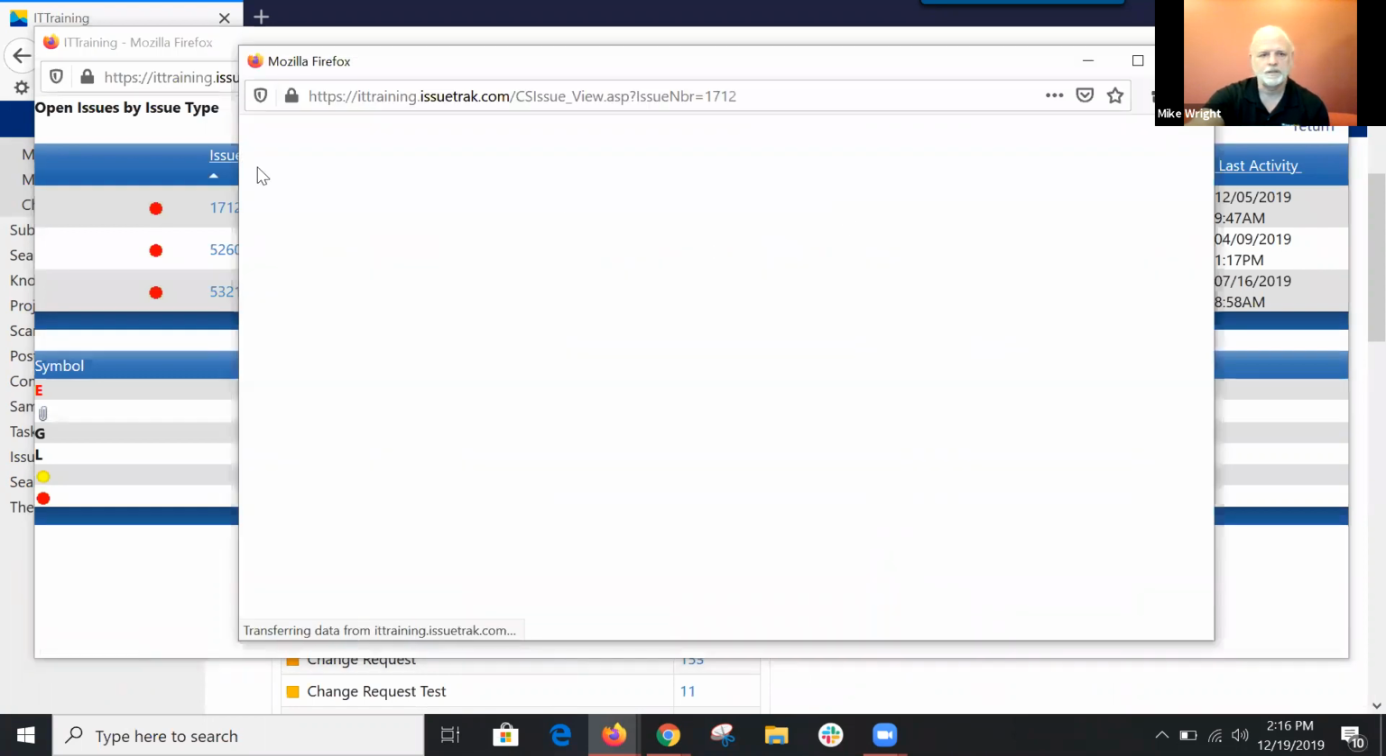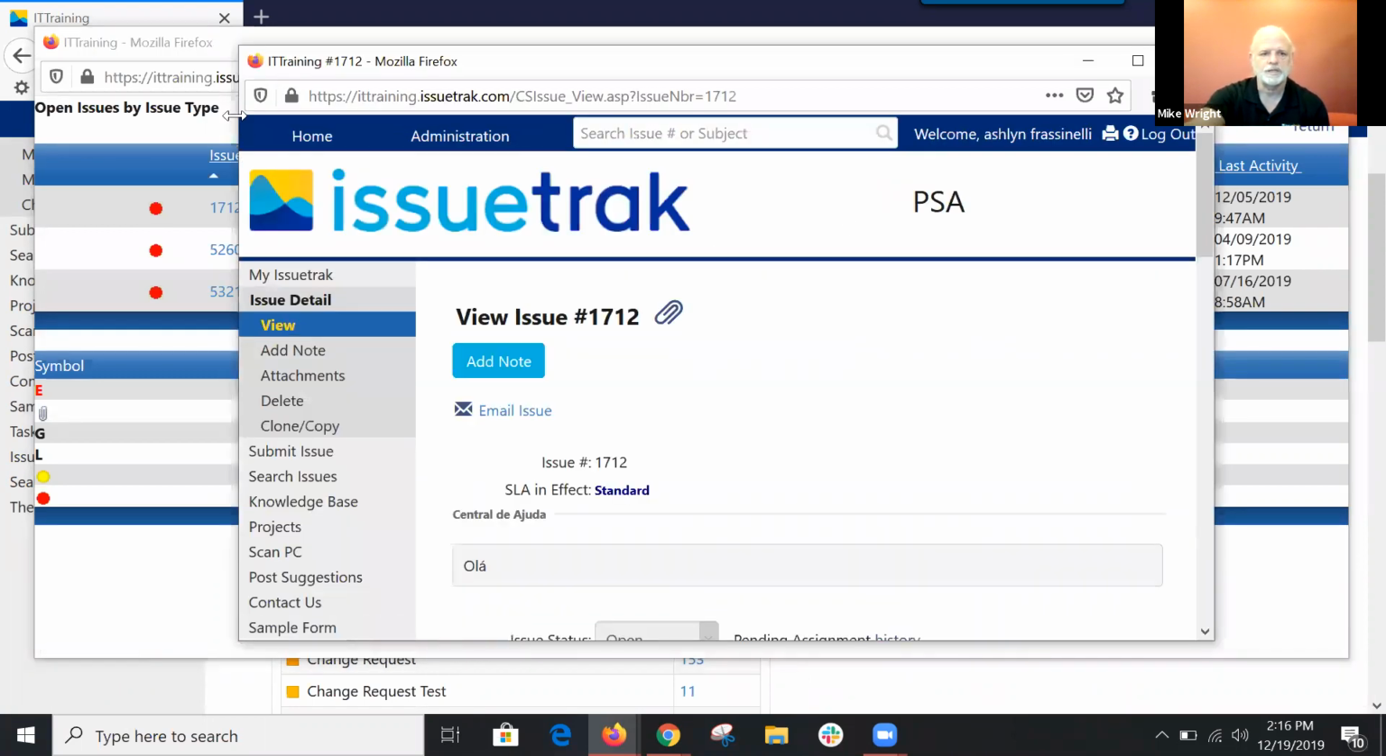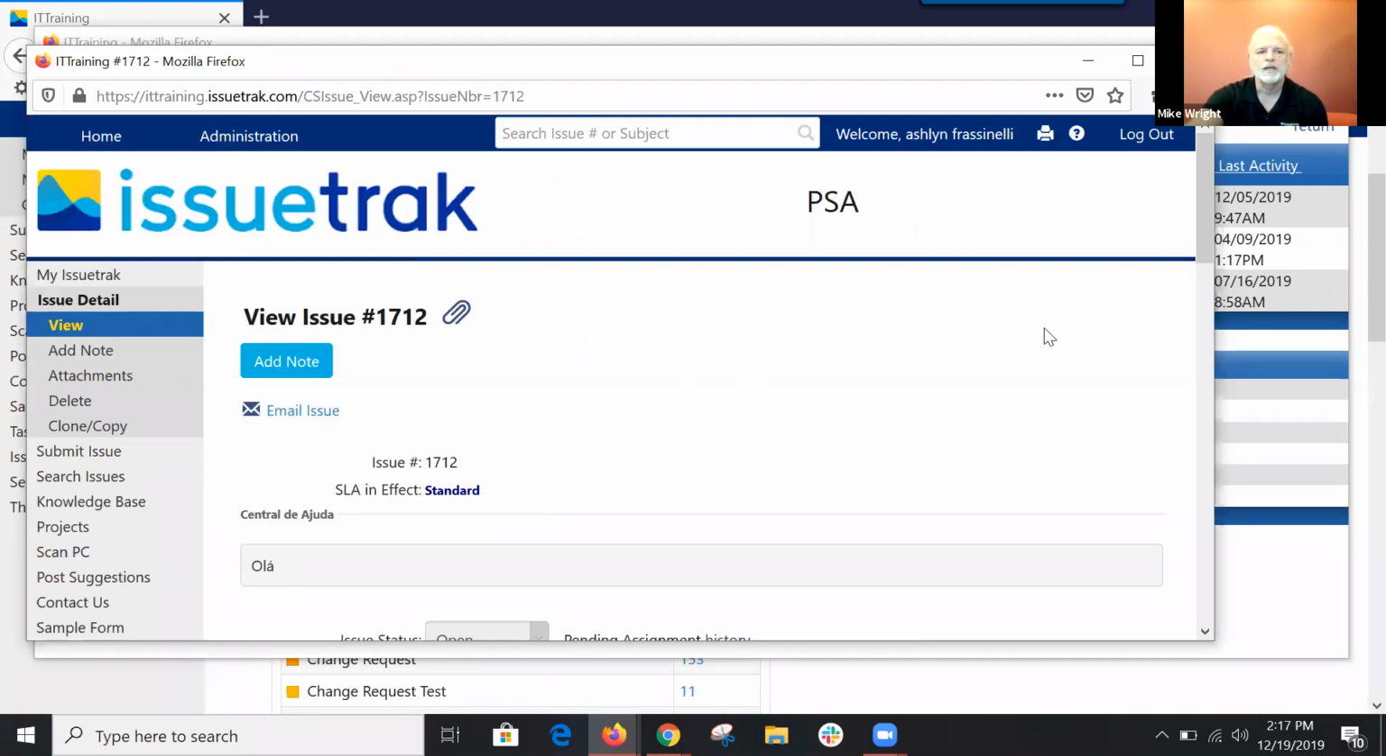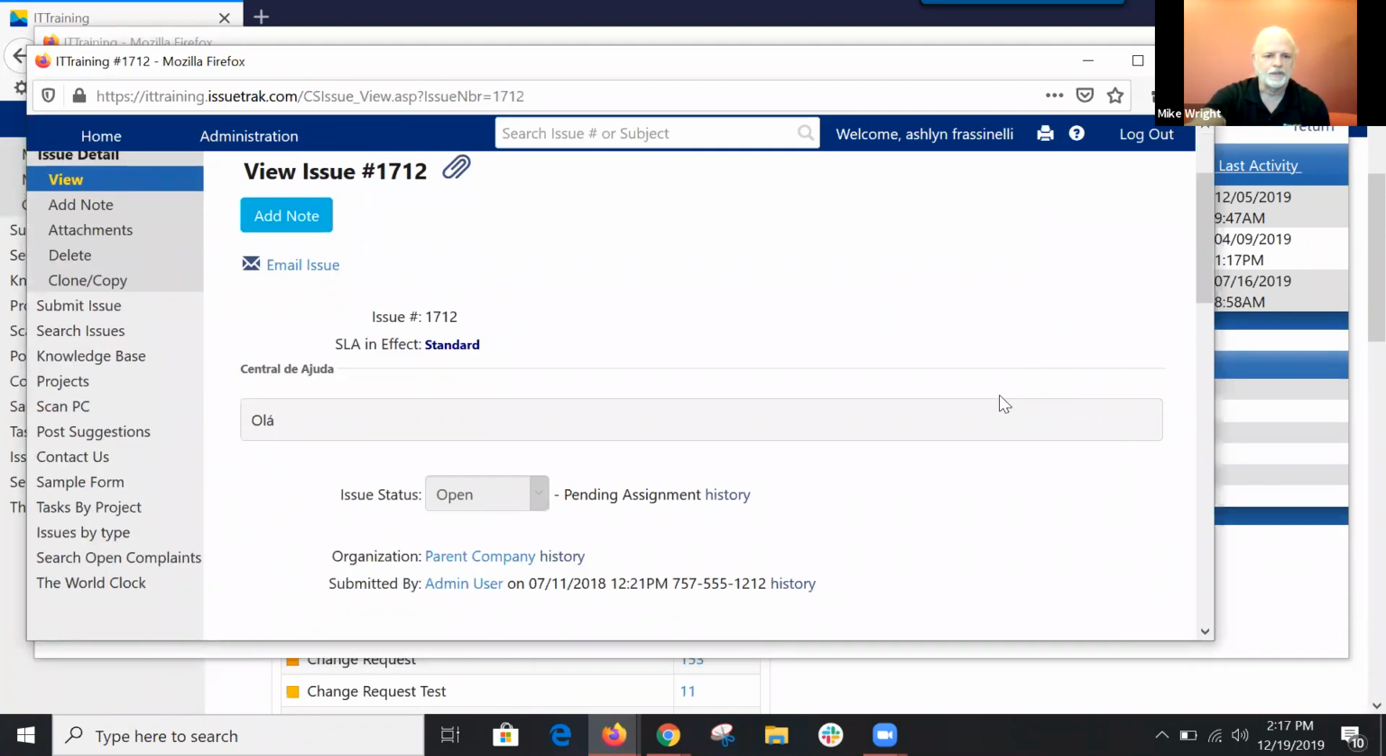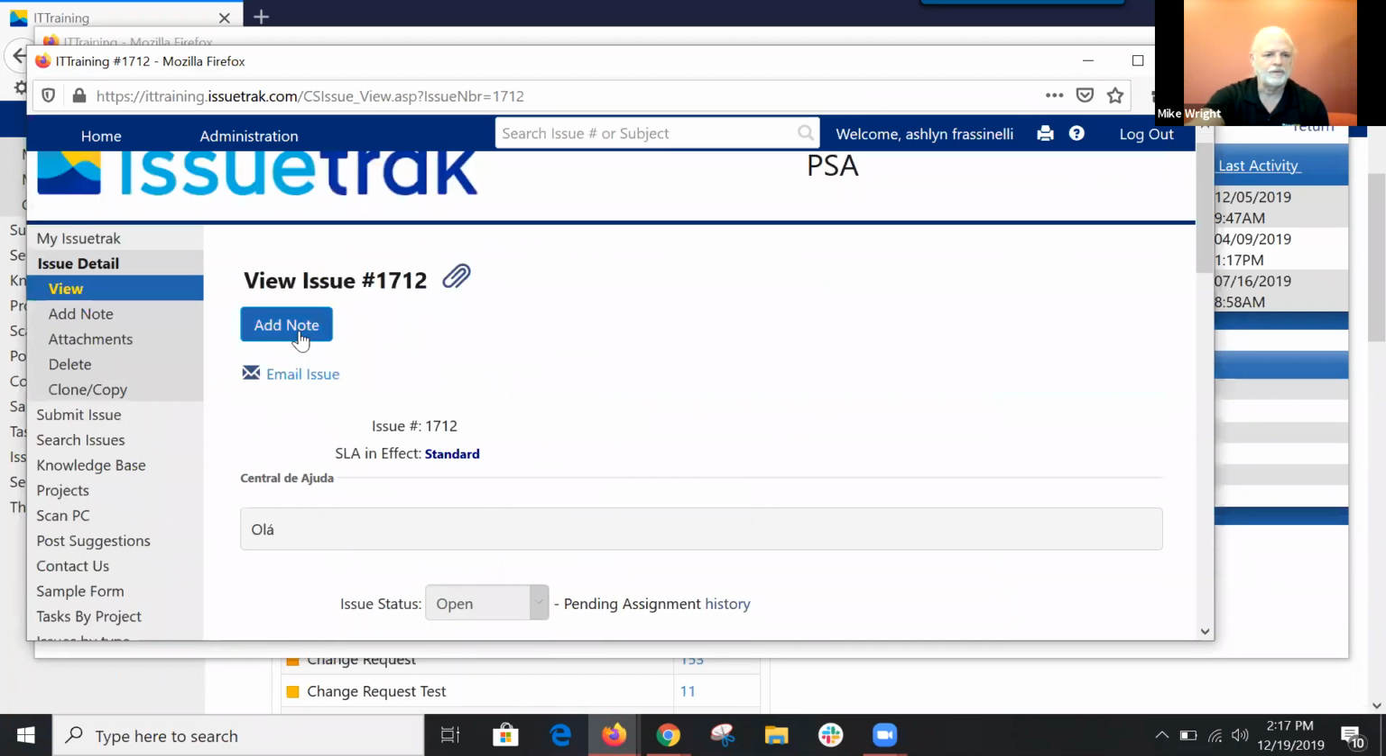The activity log then shows some issues that Ashlyn is not a member of. She didn't submit these issues. She's not assigned to these issues. She has no access to the issue. Take a look though at what she can do. She can go in here and she can add a note to that issue. Also, she will be able to edit this issue and make modifications. So she can go in there and put notes in here as she needs to.